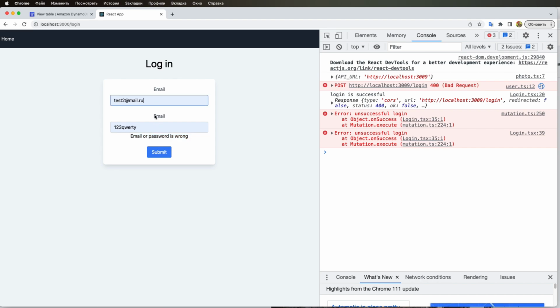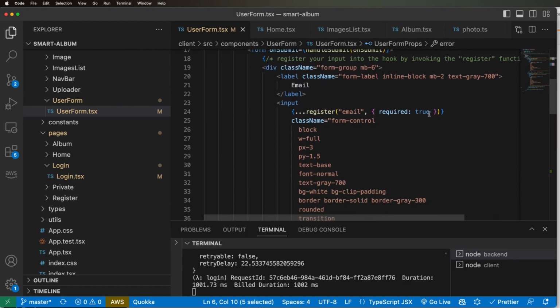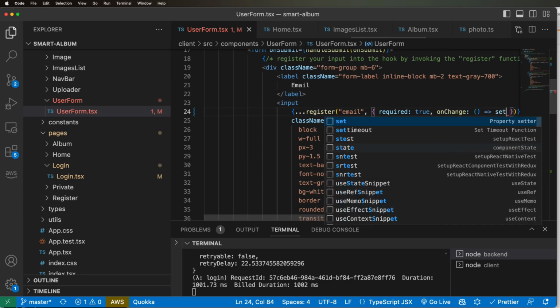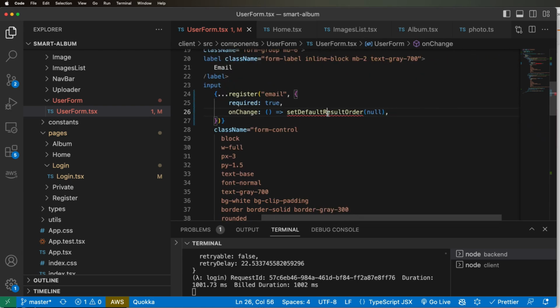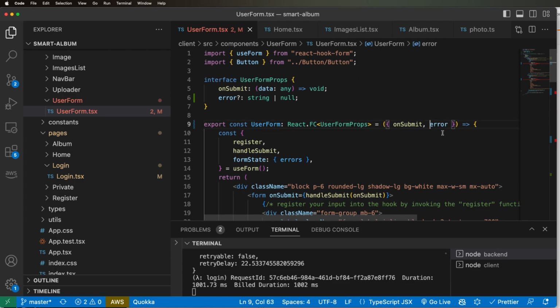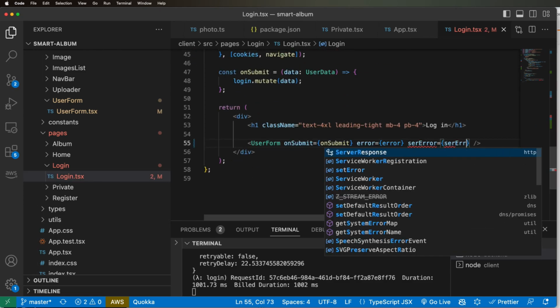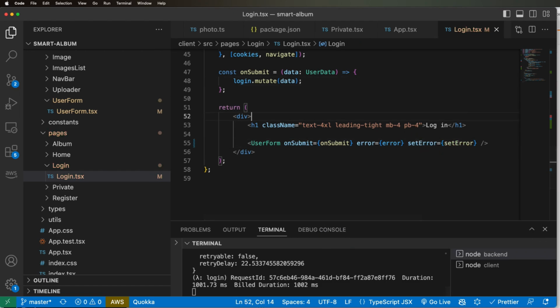We also want to reset this error message when we change our fields. If we want to reset our error on change of our email or password inputs, we can use API of React hook forms for that. We can just add here, let's say on change, and we're adding some callback where we can say set error. And we will copy it over to our password. And what we want to do else, we want to pass set error from login component to our form. So now let's check it again.